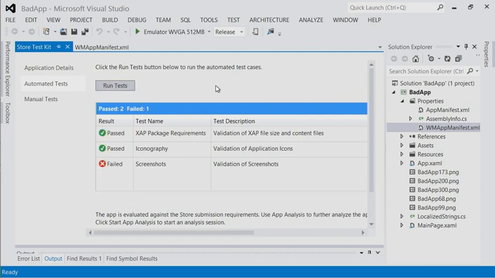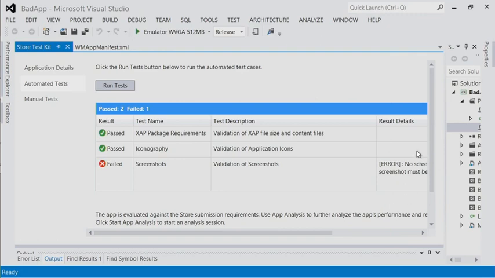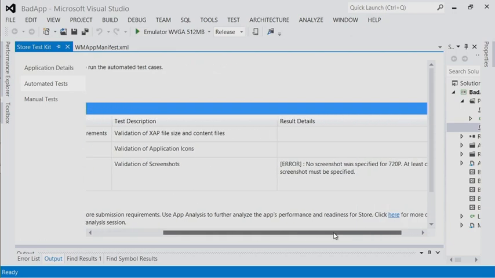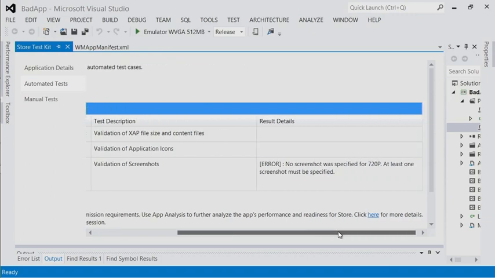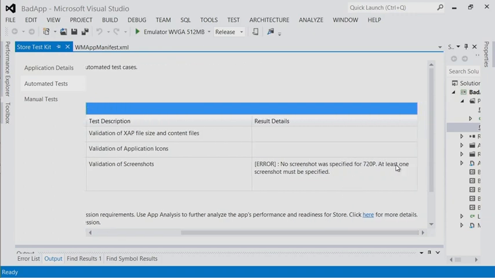So we'll run the test cases, and in the initial static tests, we have two that have passed. First of all, it validates how big the XAP file is, because there is a threshold for that, and that the content files are good. There's nothing illegal in there. It's validated the application icons, and yes, we've passed that. We failed on the screenshots. What is it? Validation of screenshots. No screenshot was specified for 720p. At least one screenshot must be specified, it says. Okay, so we failed one of those tests.